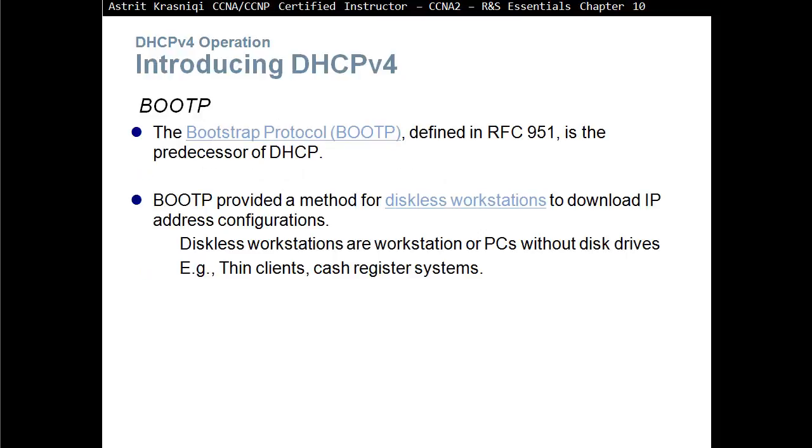First, bootp. The bootstrap protocol, bootp, is defined in RFC 951 and is the predecessor of DHCP. Bootp provided the method for diskless workstations to download IP address configuration. Diskless workstations are workstations or PCs without disk drives, for example thin clients and cash register systems. These machines didn't have disk drives. They didn't have an operating system.